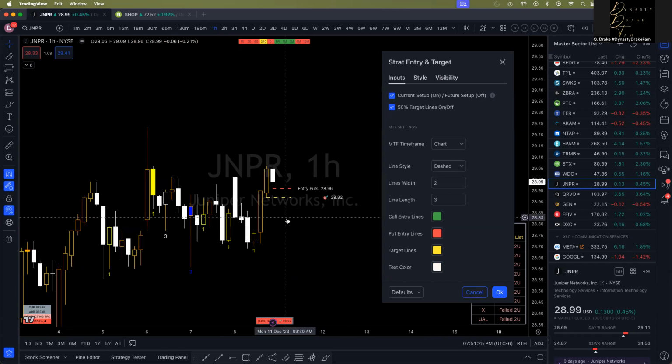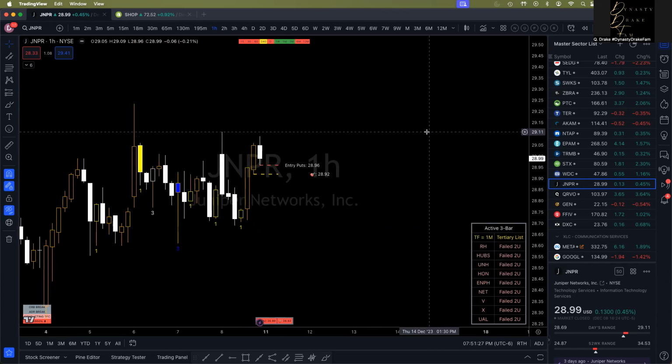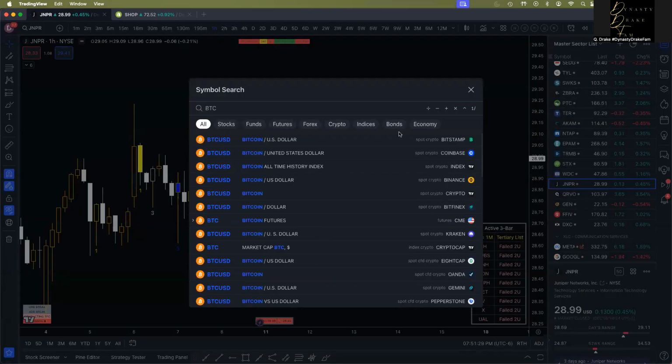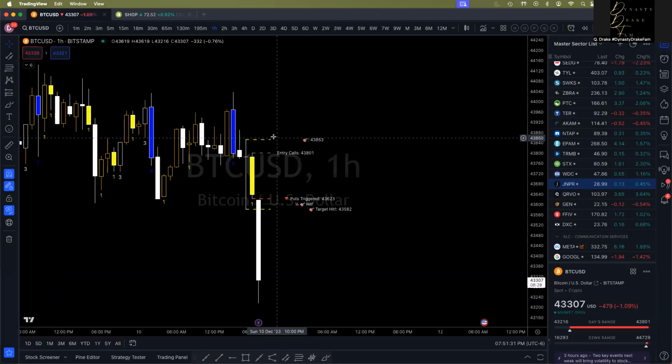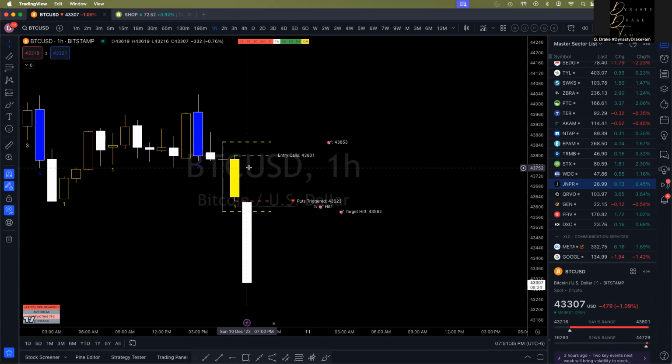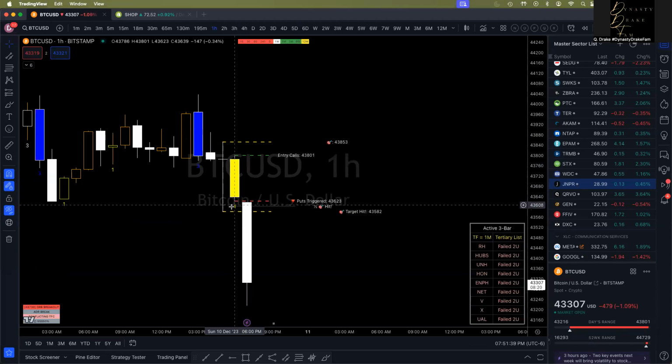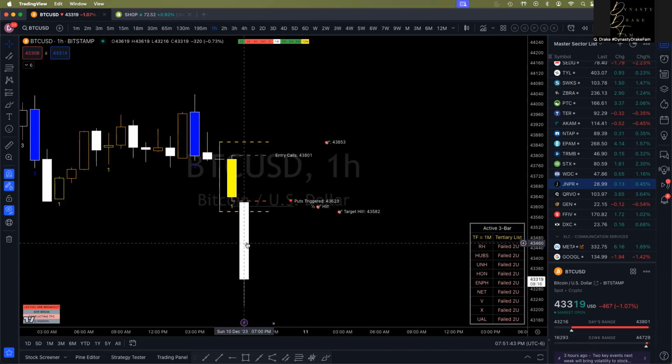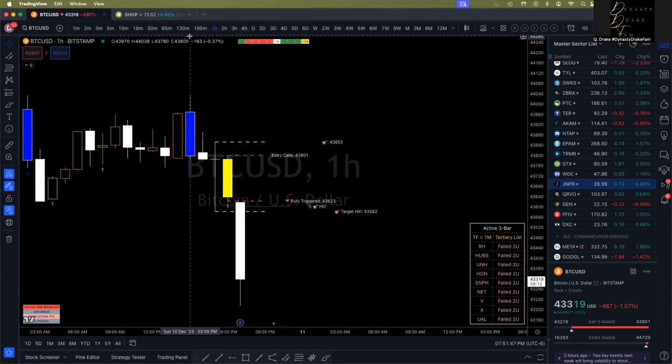So it'll show you for right now, right? You know what? Let's go to BTC, because we know it's active. So here is BTC. It will show you the setup for the last closed candle. It won't show you for the live candle because it's live, but the last closed candle, it can give you a setup on. This is the 1 hour.